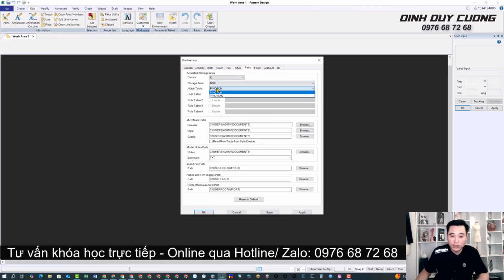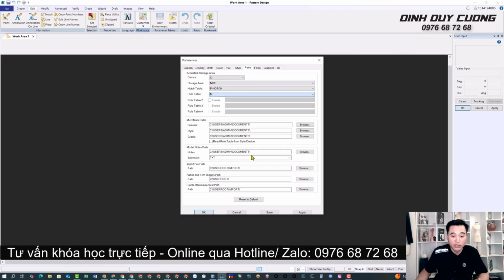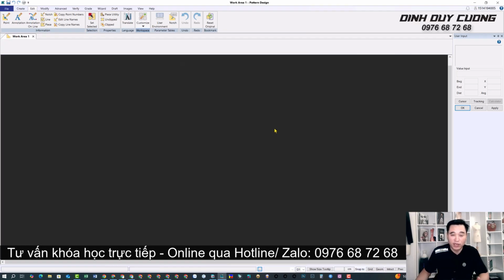Below this, you can opt to choose a note or any other marker you might want. And below this, for Room Table, you can select any Room Table you want. For example, I'll choose a Room Table M, okay? Apply, Save, and OK. So you are required to make these selections. That way, when you design any detail, it will be placed exactly in the workspace we want.